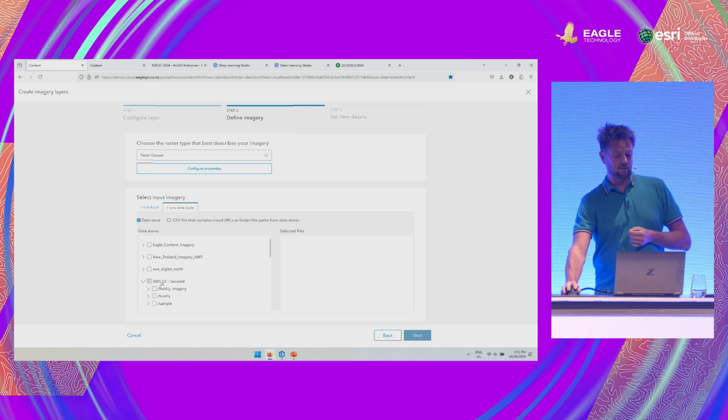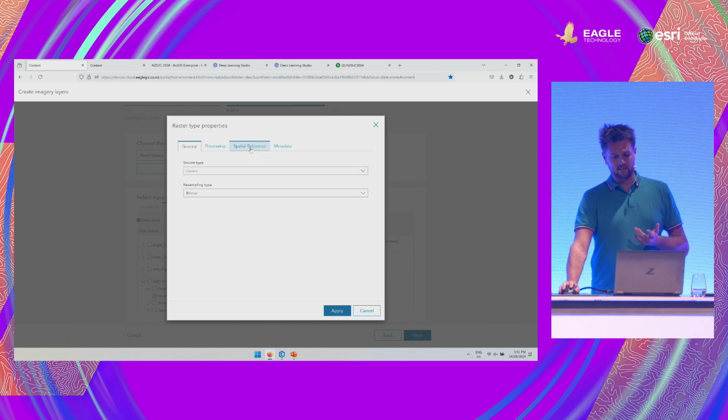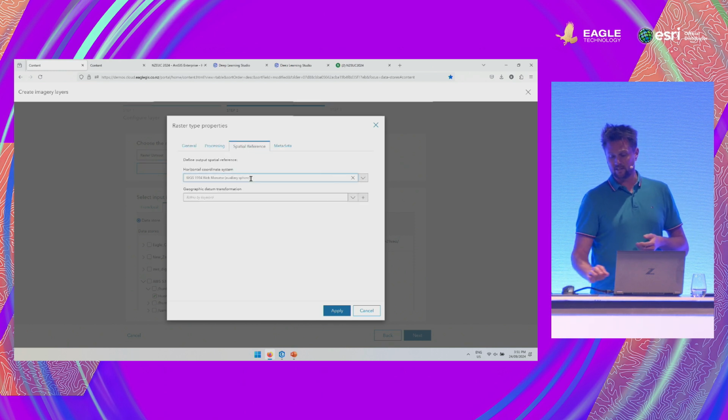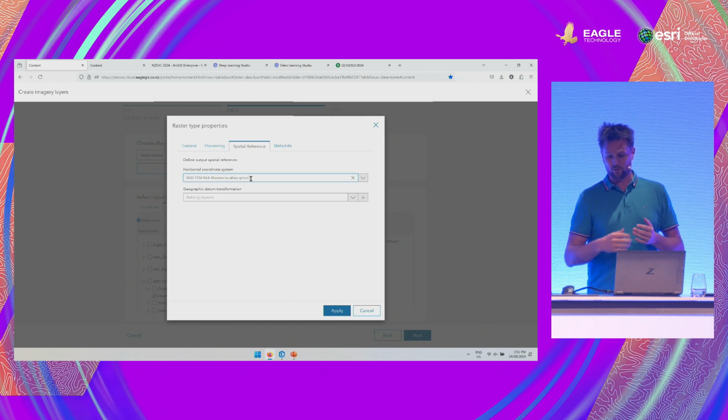And what we can see is, I've shown some of the Huntley imagery before, and there's actually just one TIFF that we can select. We can set some properties. This is in Web Mercator, but if we want to have it in the New Zealand Transverse Mercator, I can just do that, and it will automatically transform on the fly.